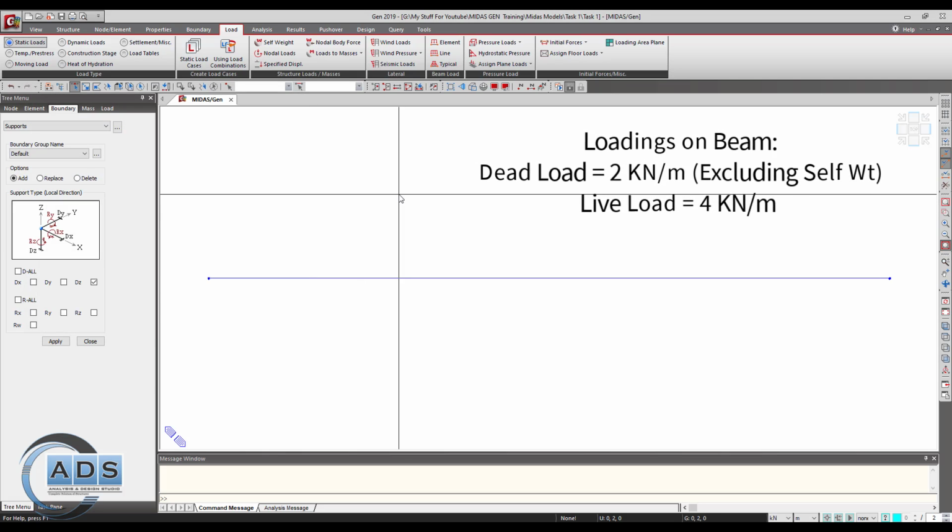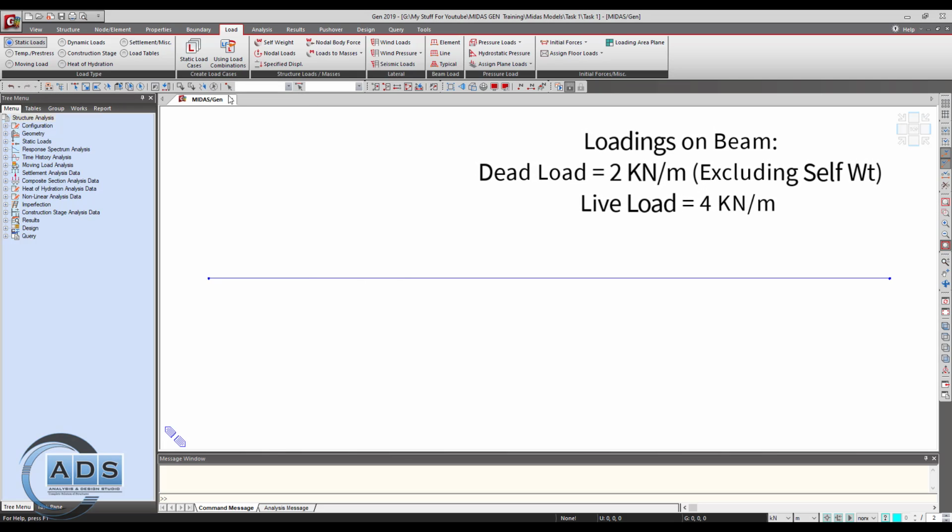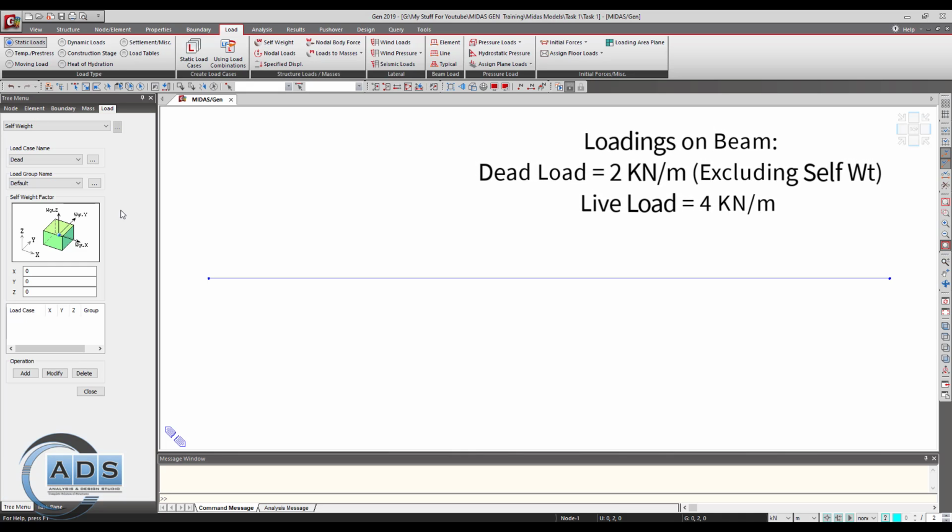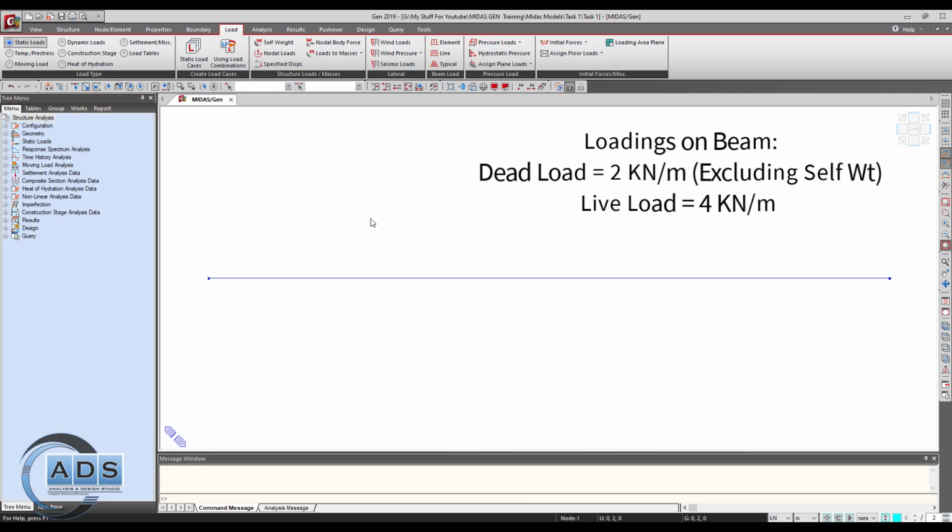Add, close. Okay, so now we will add the self weight, because the self weight is not yet taken by the software until we assign it. So just go to the self weight. The self weight is acting under the dead load, so we have to select the dead, and anti-gravitational direction is positive Z, so we need to have a factor of -1 and just add them. So the self weight has been added. There is no need to select the beam or any structure for the self weight. It's automatically applied.